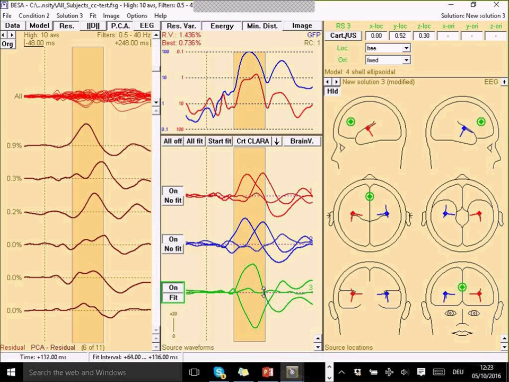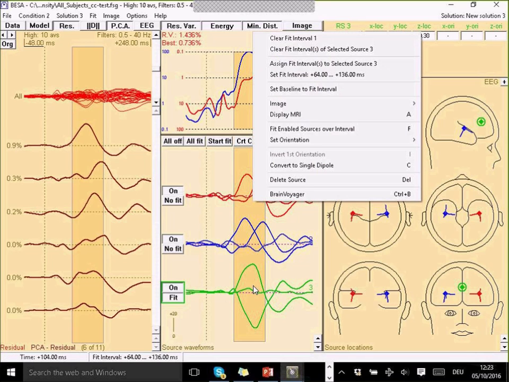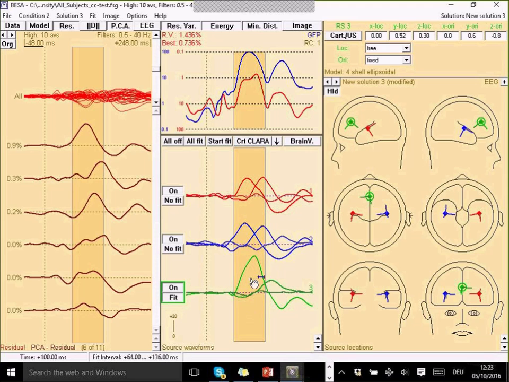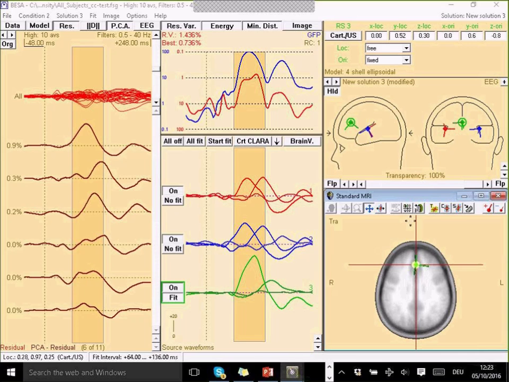And if I orient it, let me just do this, set orientation maximum, then I can see there's one large activation of one orientation. The other orientations do not play such a big role here. And I can have a look at the anatomy. So I press the A key on the keyboard for anatomy, and this shows the average brain.